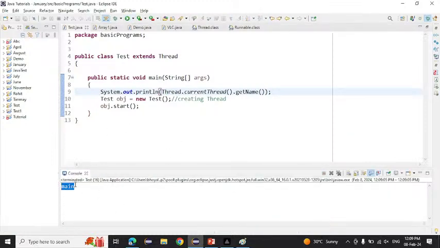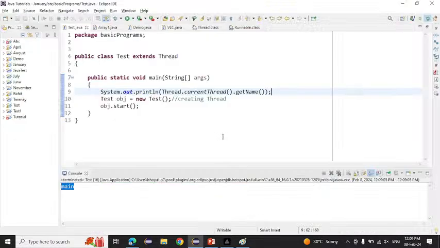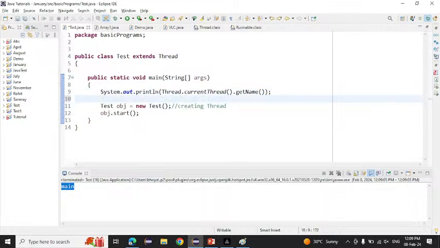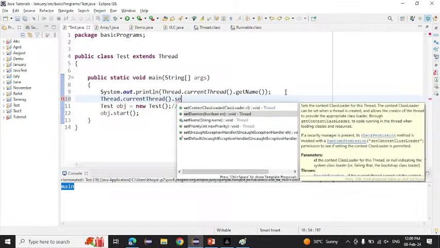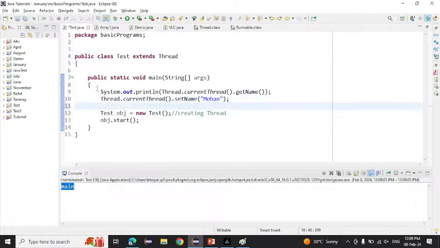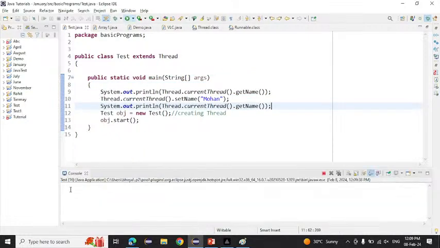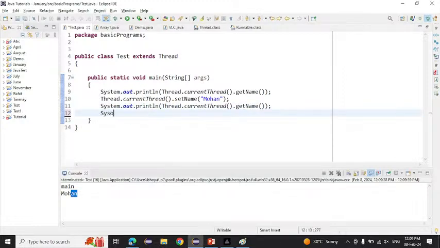Now if I want to change the name from main to something else, how will we change that? For that we have another method, the setName method. We have to write Thread.currentThread().setName and write any name here. Suppose I am writing Mohan. Now we will try to get the name of this thread again. See, if I run this one, it gives Mohan. Okay, now see, if I remove this one, and if you get any exception now, 100 divided by 0, see what output we will get.